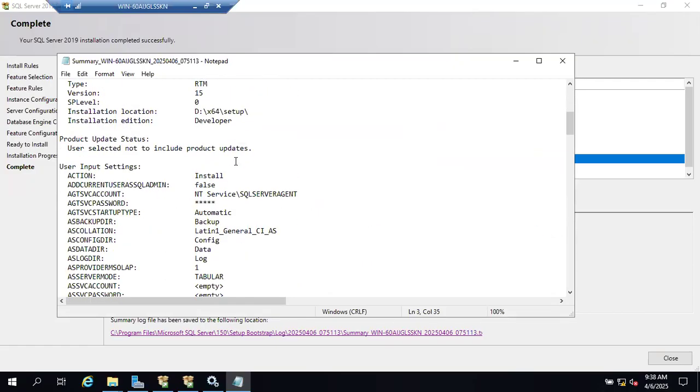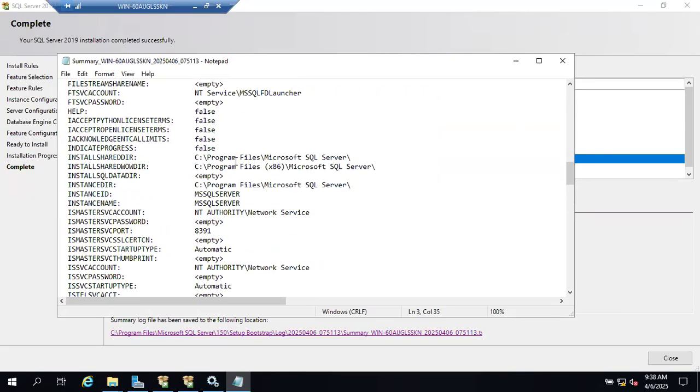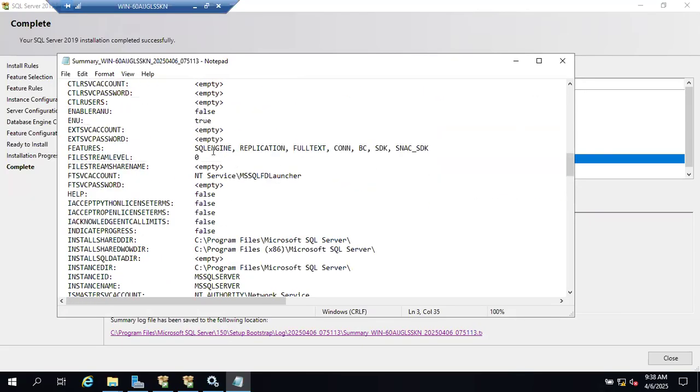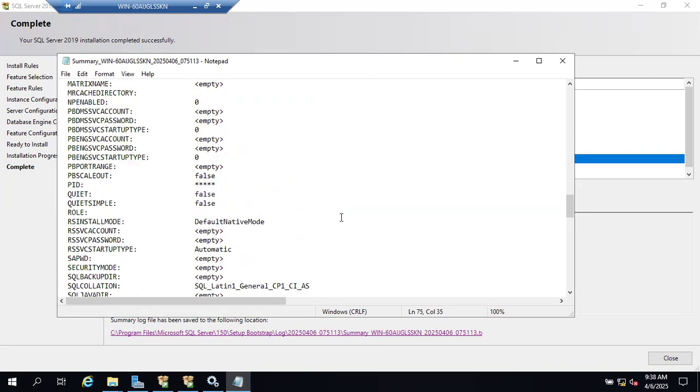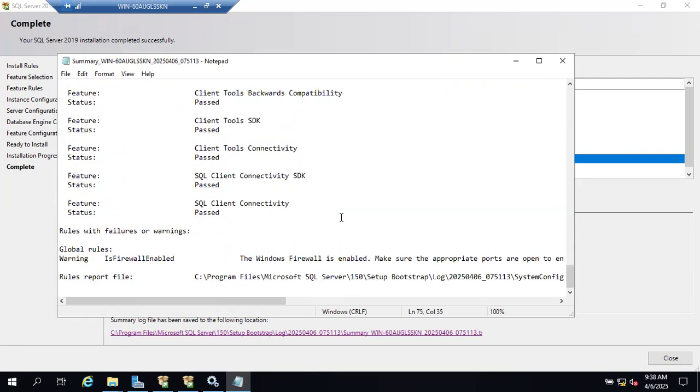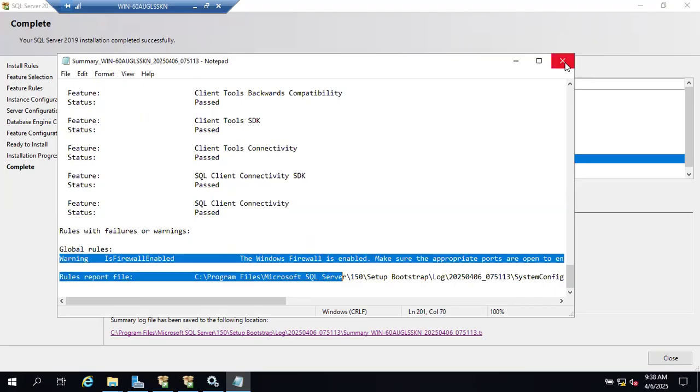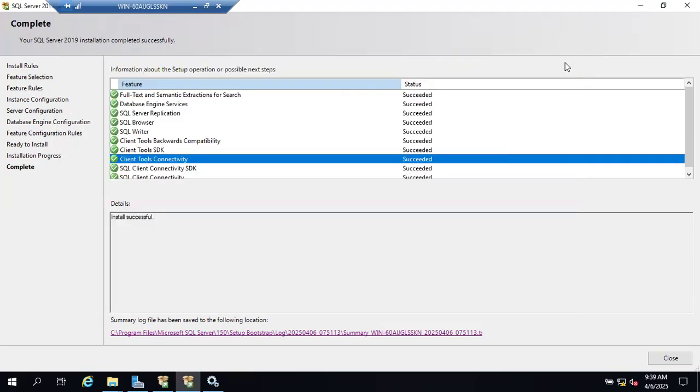It shows what components were installed, everything. In case any error is there, it will show you the error here, what kind of error it is. So this is the summary.txt file. If the installation fails, which sometimes happens, where to check? The first place is the summary.txt file, which is generated automatically. Then it will be continued in the next class, guys.